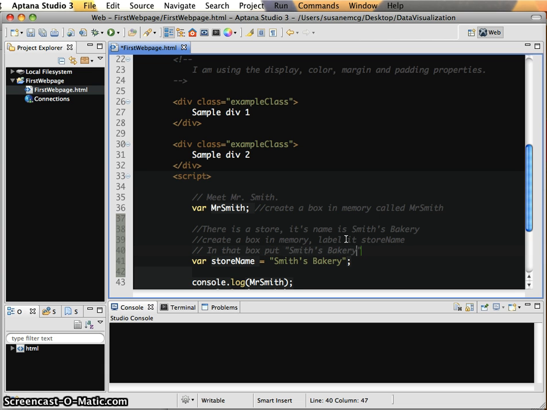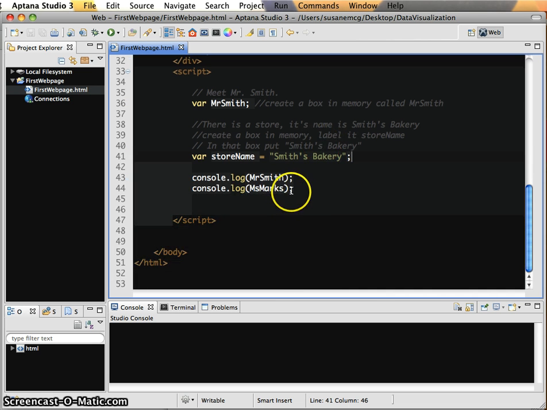So essentially, when we put this equals sign, we're saying, here I want you to create a box, that's the var. This is the label I want you to put on the box, that's the storeName. And then inside that box, that's the equals sign, I want you to put Smith's Bakery. That's all for now, right? The semicolon means we're done. That sentence is written. So now we can take a look and see what comes out when we look up storeName.